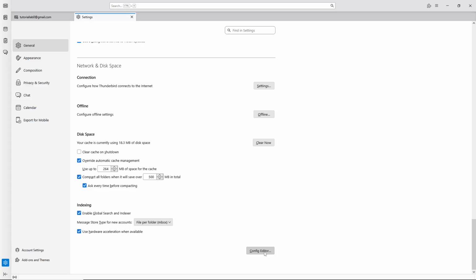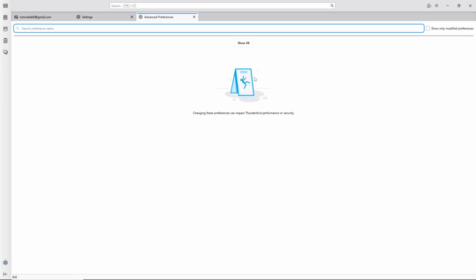settings. When you click the Config Editor button, you'll likely see a warning message letting you know that changing these settings could affect Thunderbird's stability. Don't worry, the change we're making is safe. Go ahead and click Show All to proceed. This will open up a comprehensive list of configuration options that control nearly every aspect of how Thunderbird operates.